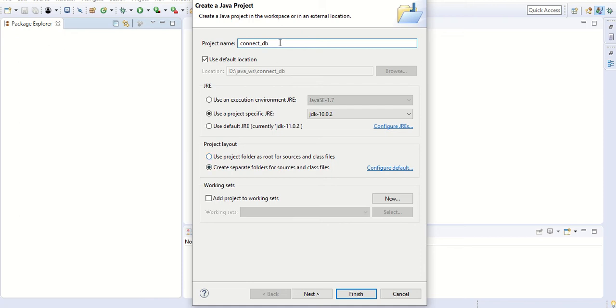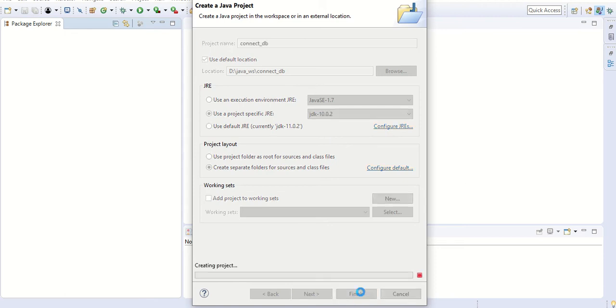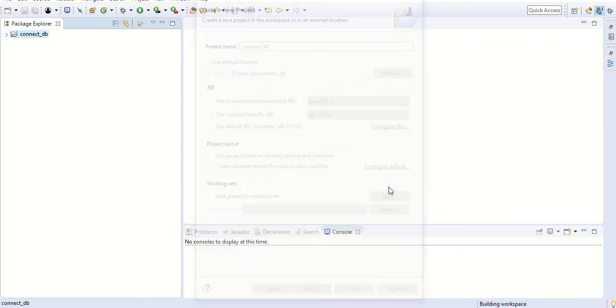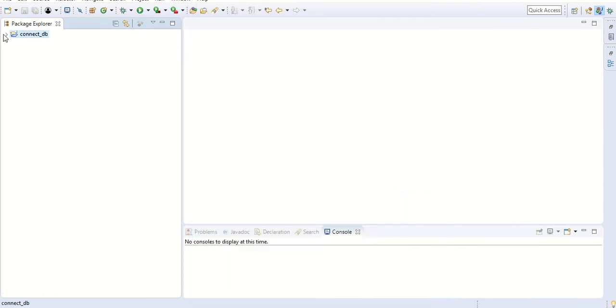I'll give the project name ConnectDB. I'll use JDK 10.0.2 for this project and click finish. I do not want to create a module info file, so don't create it. Okay, and I have my project. It's using the correct JDK. Everything looks good.